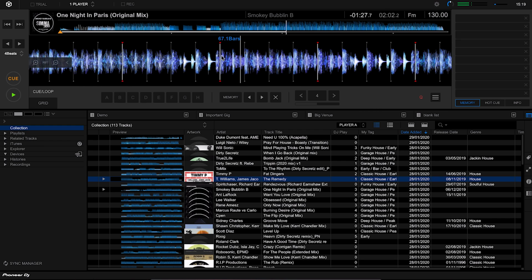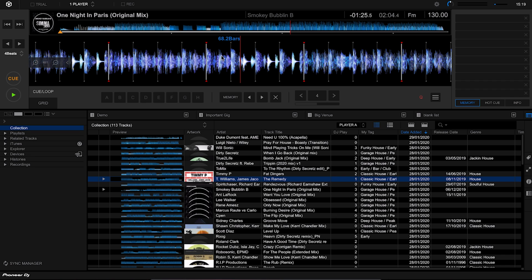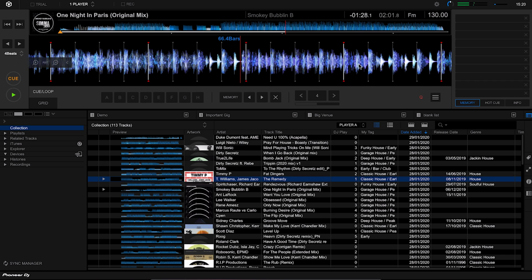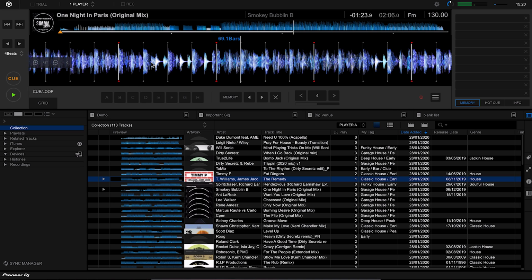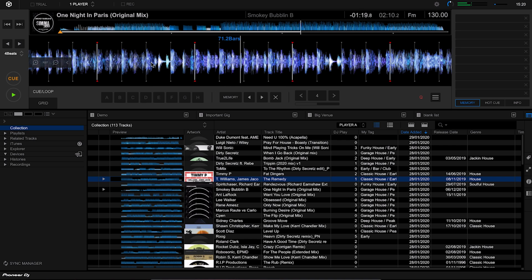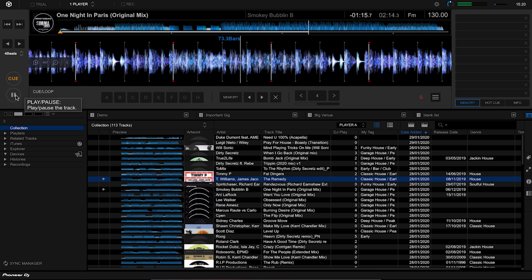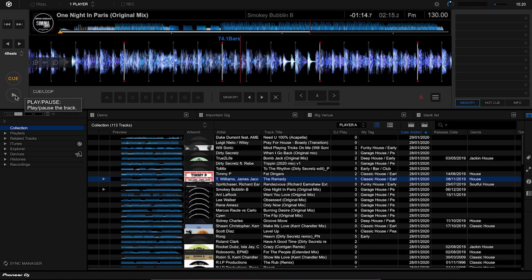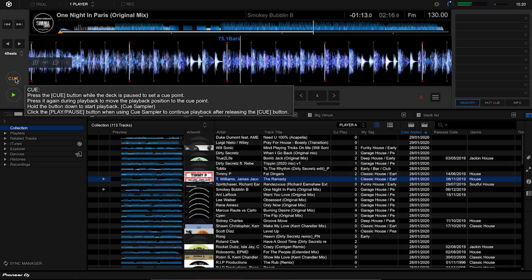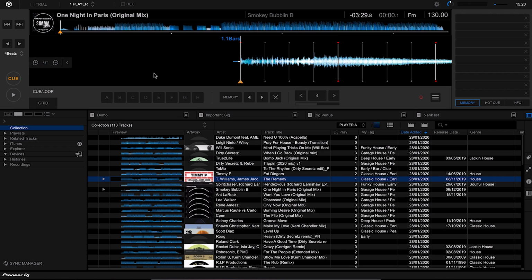The bottom waveform acts a bit like a vinyl. If you click and hold on it, it will stop it playing. You can then drag it forwards and backwards. When you let go, it will continue playing. You can press the play button to pause. And you can hit the cue button to go back to the last cue. It's pretty much like a CDJ or other Pioneer controller.